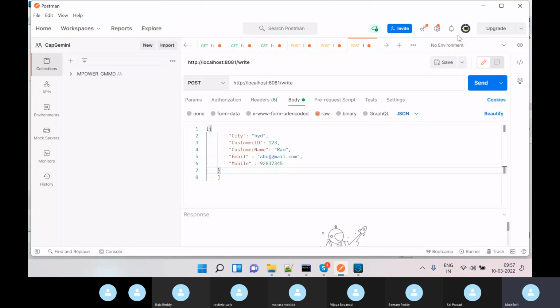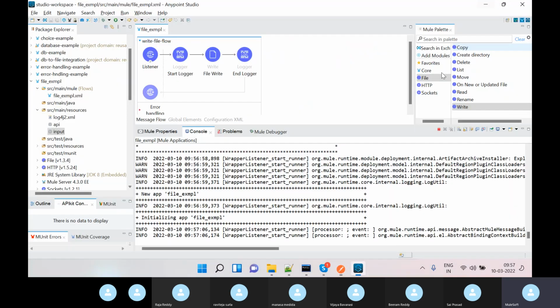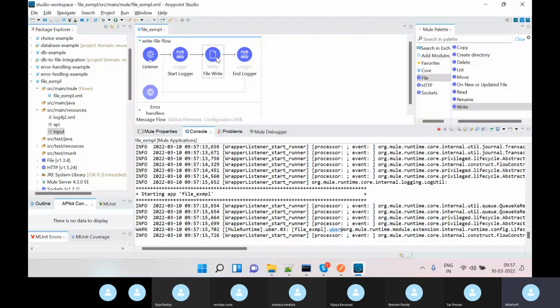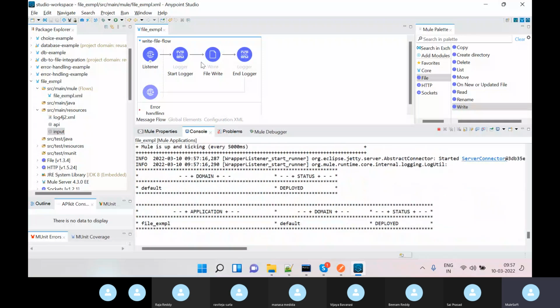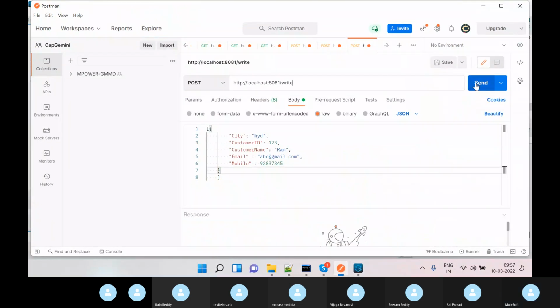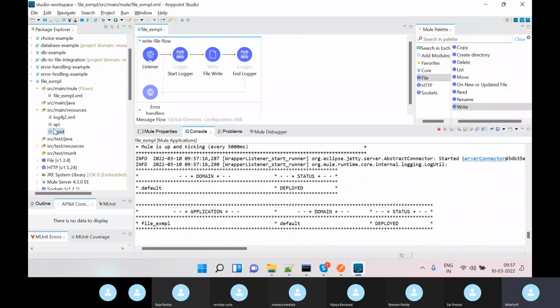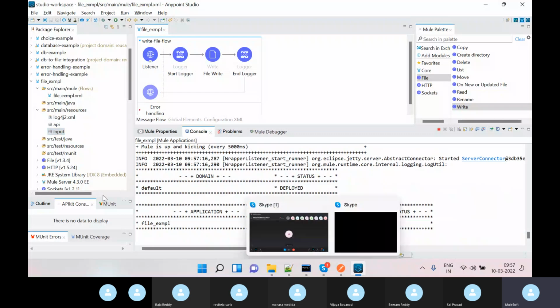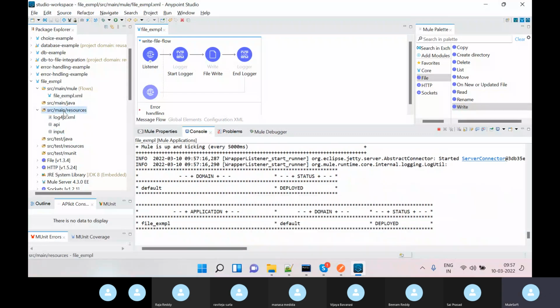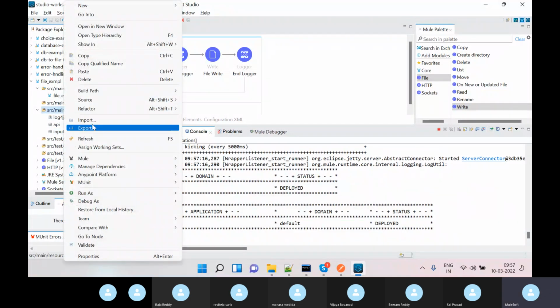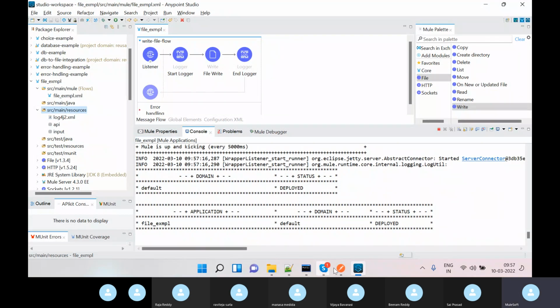This is my path. If I'm sending this request, the data will come here. The data will print in the log, and the data will be written to a file by using this file write option. Let's see how it will write. I'm sending the request. As of now, you can see there are no files here. I can refresh also. There are no files.